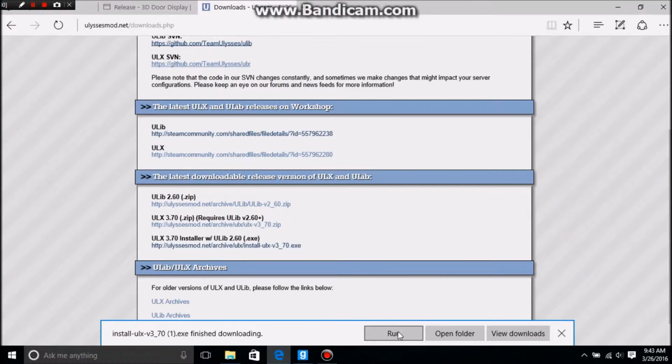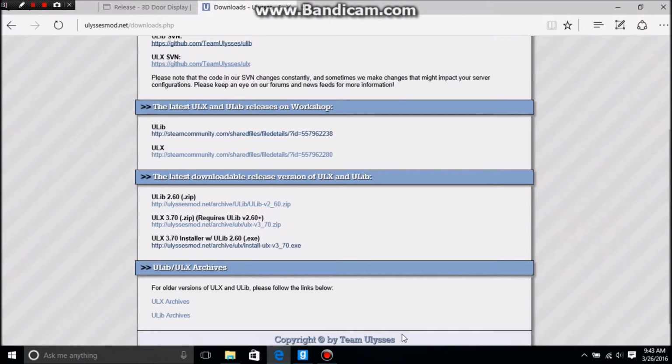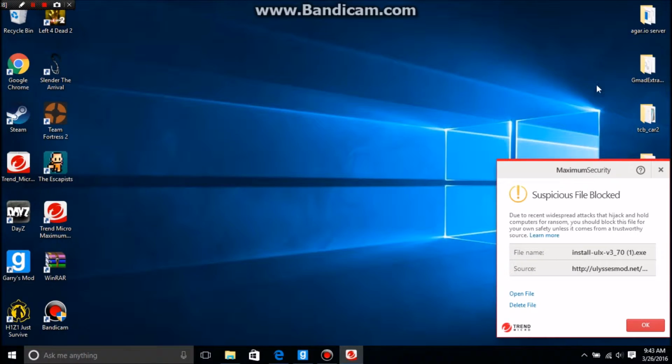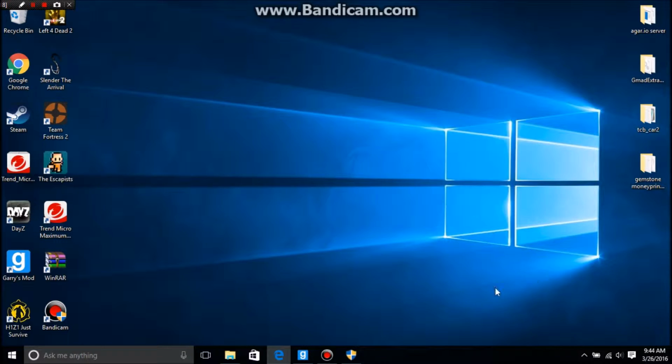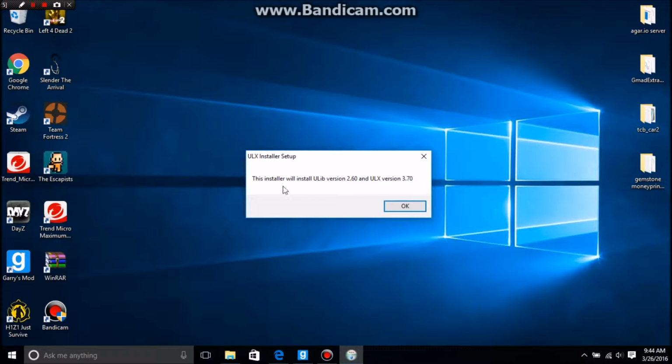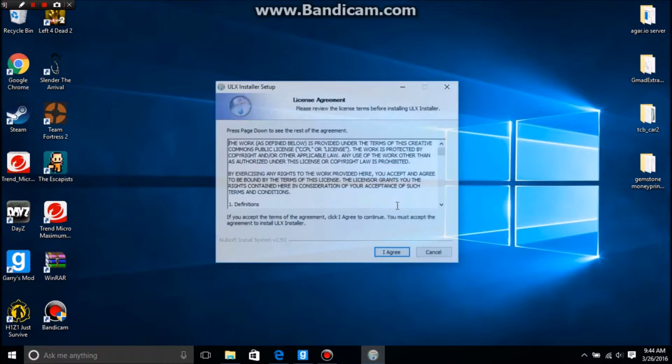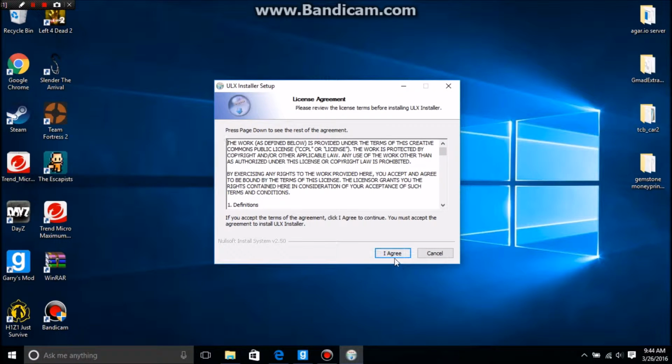Alright, so we're just gonna run it. Okay, so this will happen. It comes from a trustworthy source, you just wanna open it. It's install ULX, yes. Install ULib version 2.6 and ULX version, and you just want to press OK. I agree.